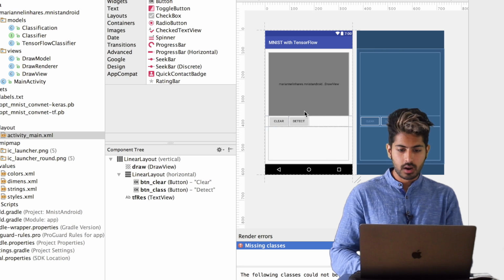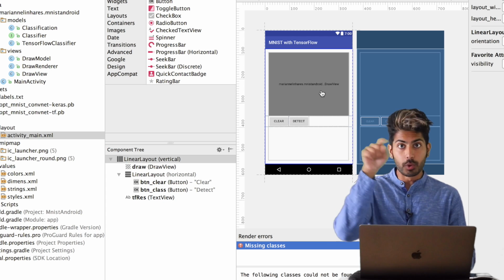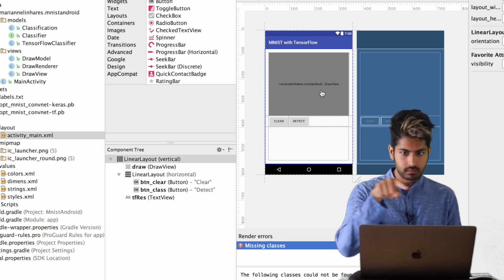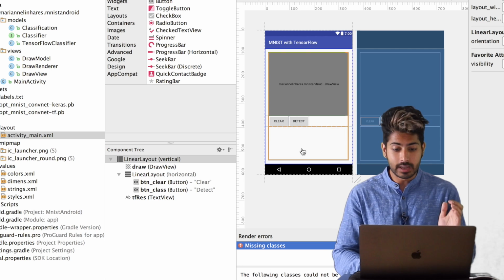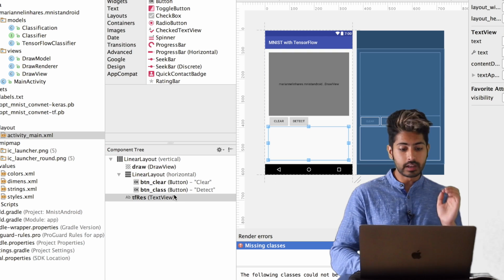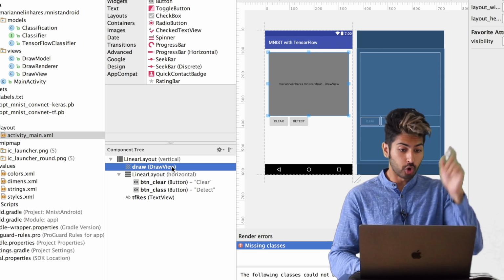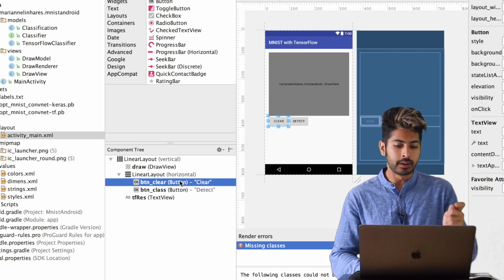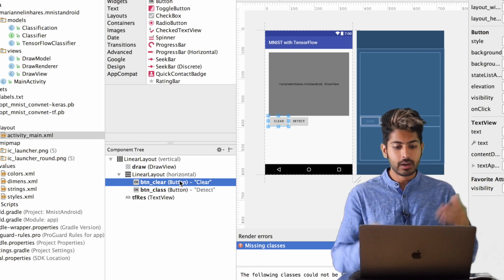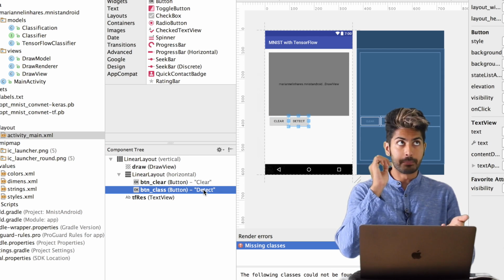So the user will, in this box right here, draw the number with their finger, and then hit the detect button. In this text view, see the classes here? We've got three classes. We've got the draw view, that's where the user draws the number, and then we've got this clear button, which will clear the canvas if we want. We've got this detect button, which is going to perform inference.